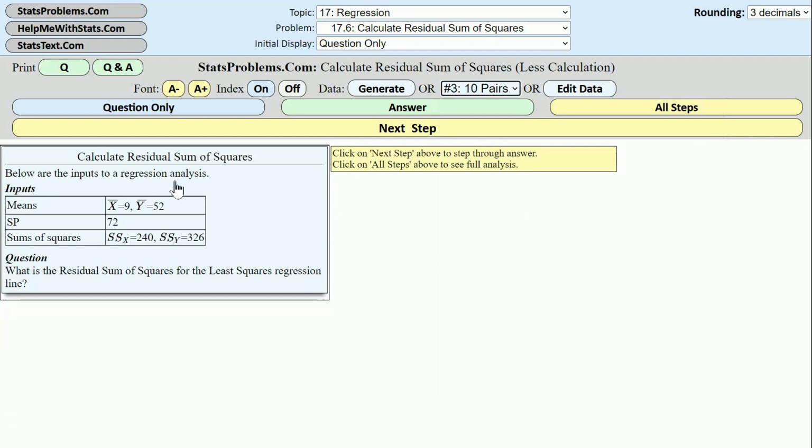Below are the inputs to a regression analysis. Mean of x, x bar, is 9, mean of y, y bar, is 52. Sum of products, SP, is 72. Sum of squares x, SSX, is 240. Sum of squares y, SSY, is 326. What is the residual sum of squares for the least squares regression line?